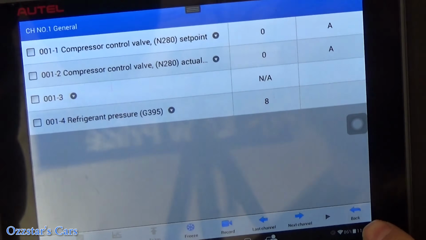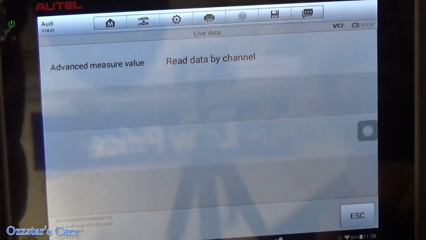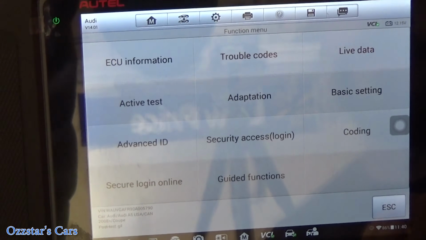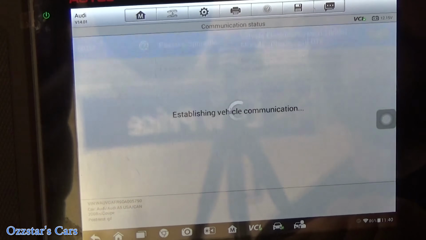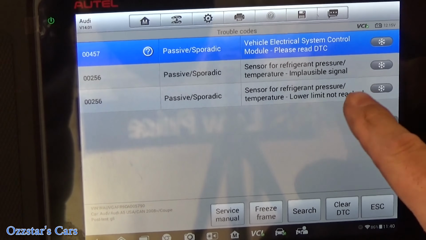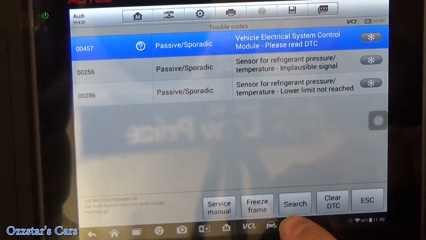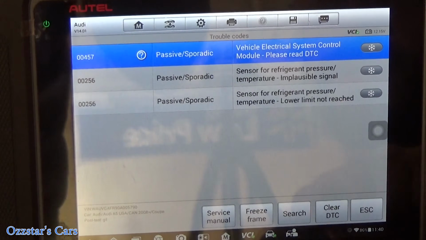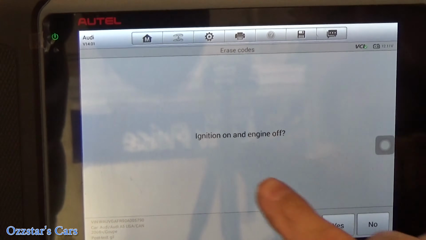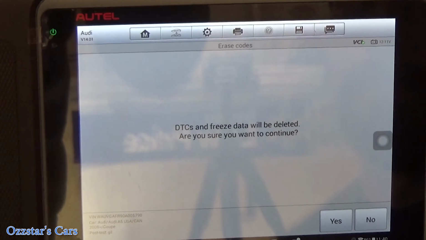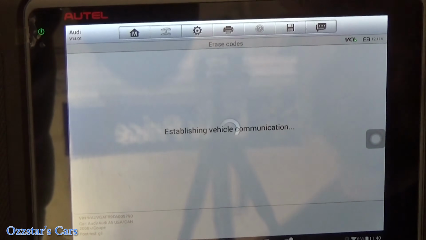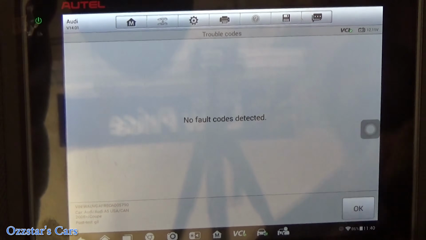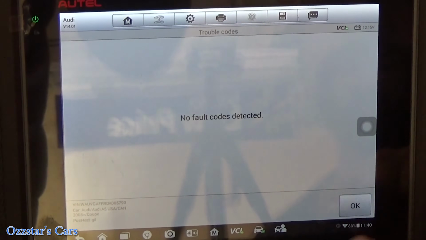I want to clear those codes out right now, so let's go back. Escape out of this. Let's go to trouble codes. I'm not sure if I can reset from there. Let's see here. Clear DTCs. Ignition on, engine off, yes. We'll lose the freeze data, which just means when the issue happened. No fault codes detected. You hit OK.